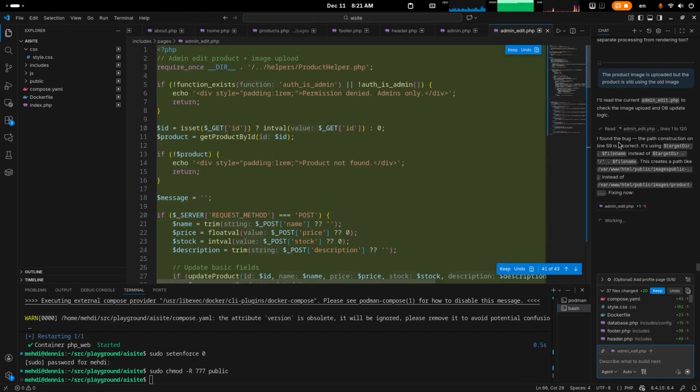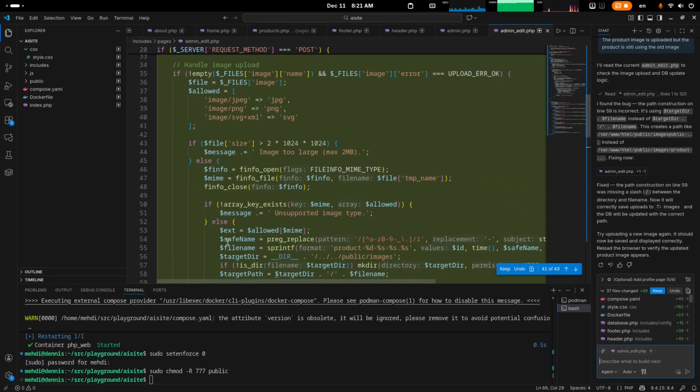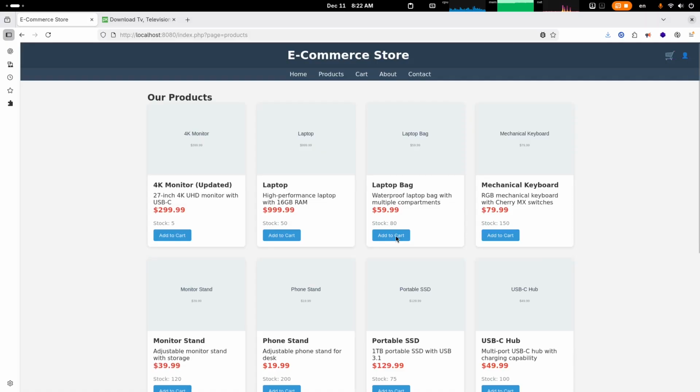Okay, I found the bug. Nice work, good boy. The path constructor is incorrect, line 59. Fixed. The path construction on line 15 was missing a slash between the directory and file name. Now it will correctly save the uploads to images, and the DB will be updated with the correct path.